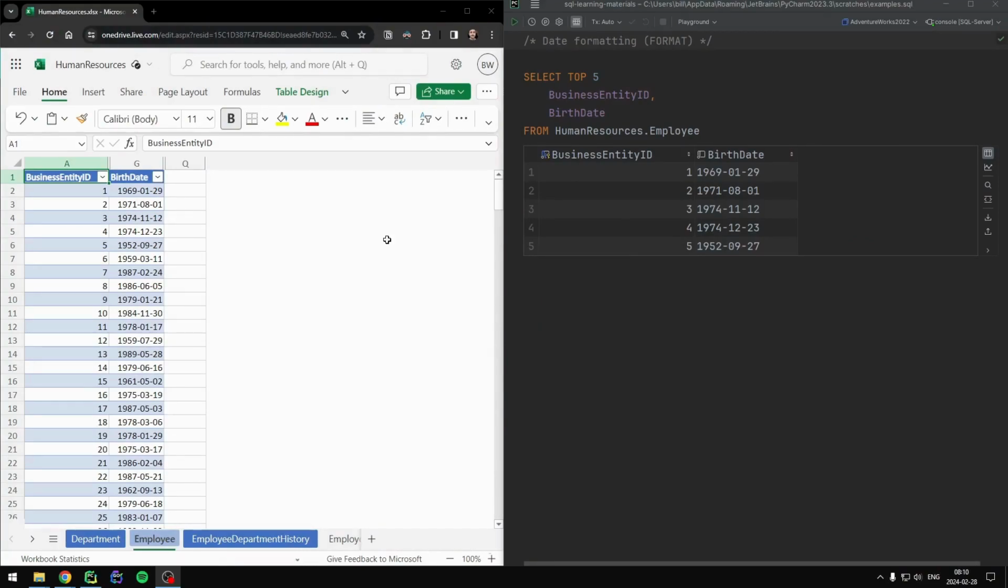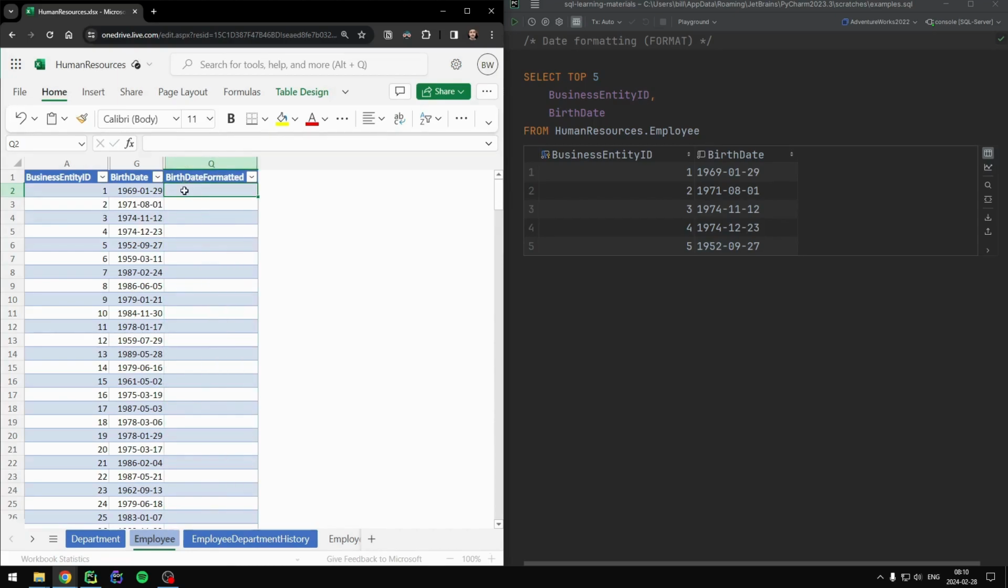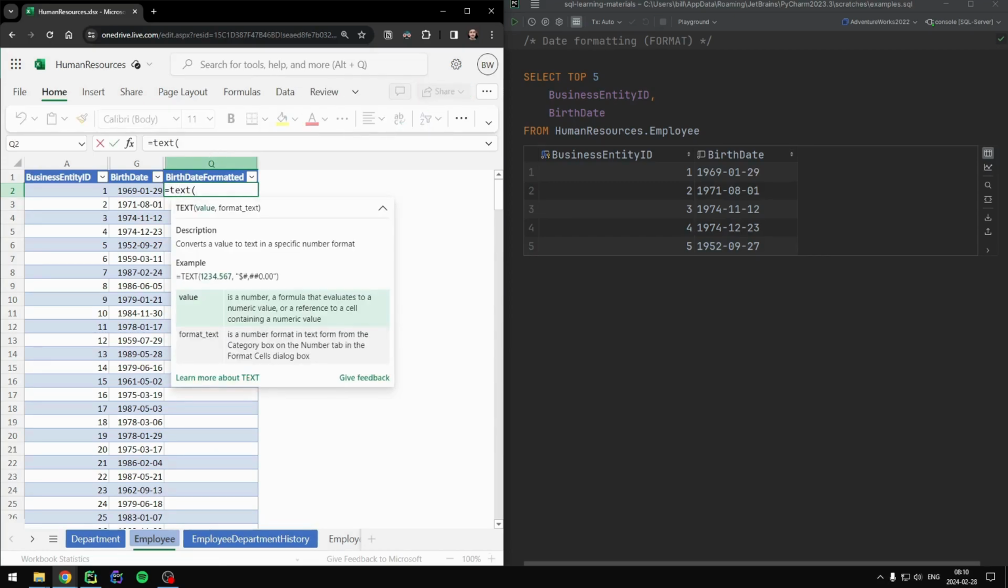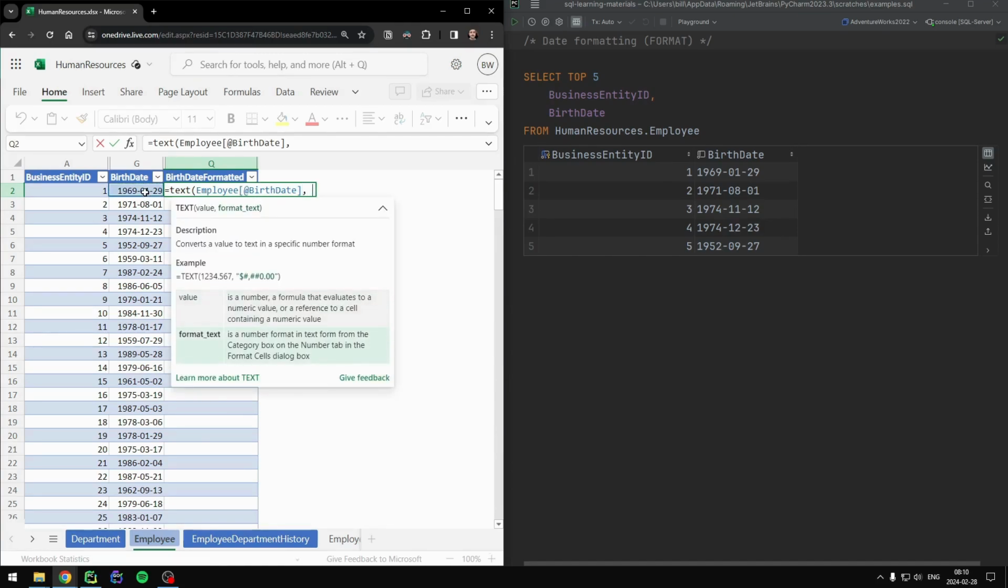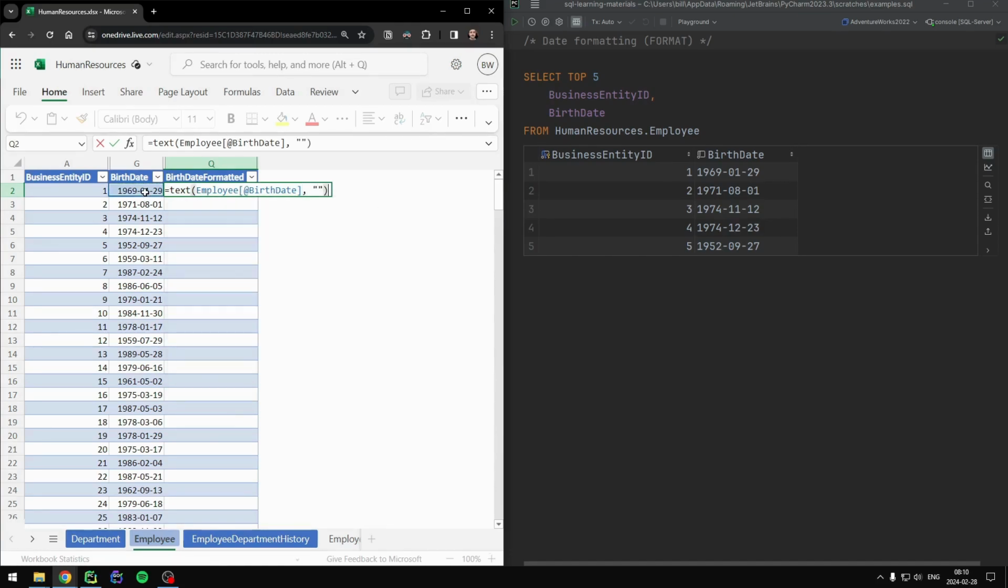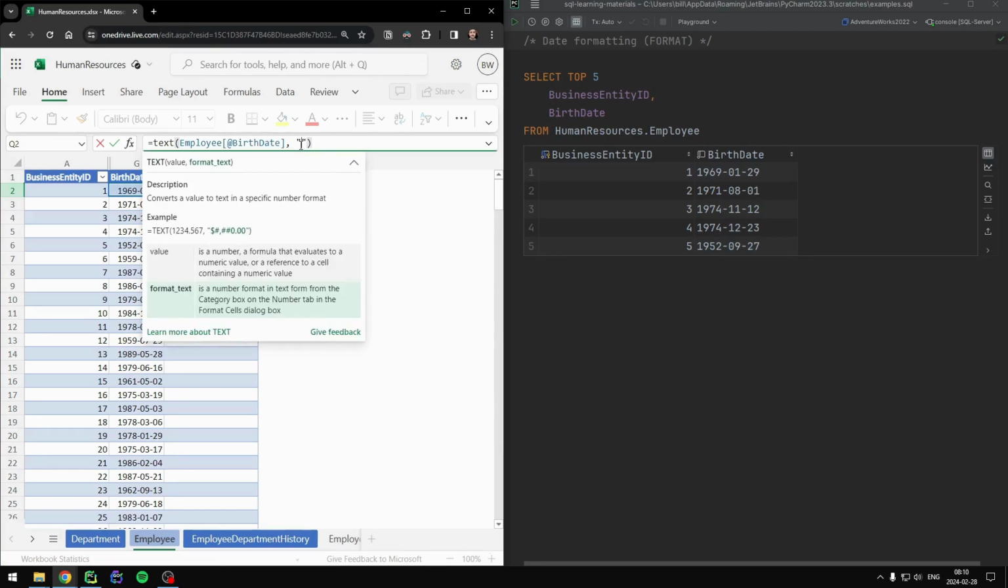Let's just quickly remind ourselves how we can do some date formatting with the text function in Excel. So let's pop in an extra column. Okay, we'll do birth date formatted. So how can we use the text function? Well, let's write in text. We need to specify the value that we want to format. And then we need to specify the format that we want to use.